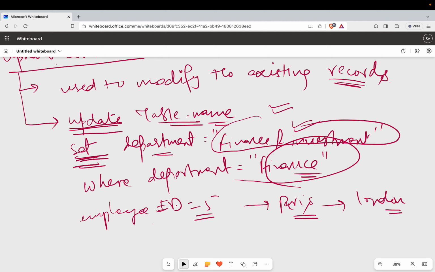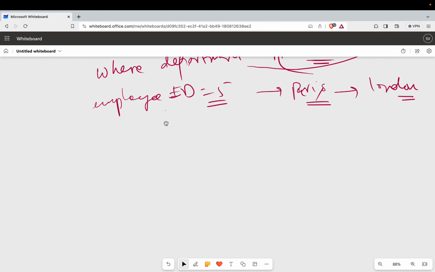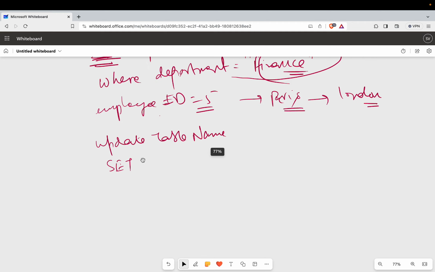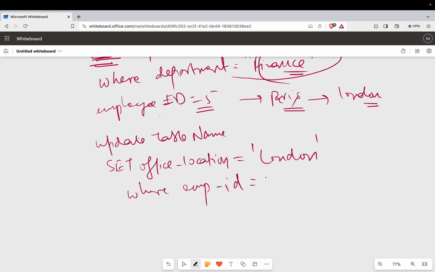So I will write update table name. I will write set office location. Let's say office location is a column. Set office location to, let's say, London, where employee ID equal to 1.